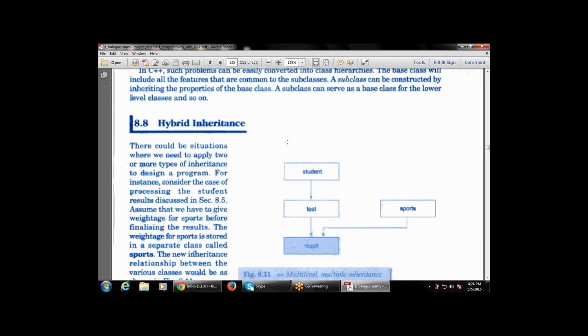This is nothing but the combination of two inheritances, multi-level inheritance and multiple inheritance. Multi-level means the derived class becomes a base class for another derived class, and multiple means there is more than one base class for one derived class. So let's continue with the hybrid inheritance.